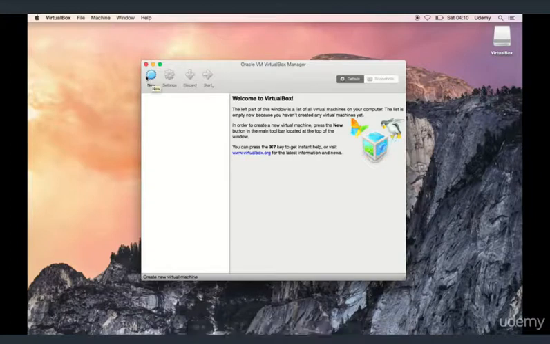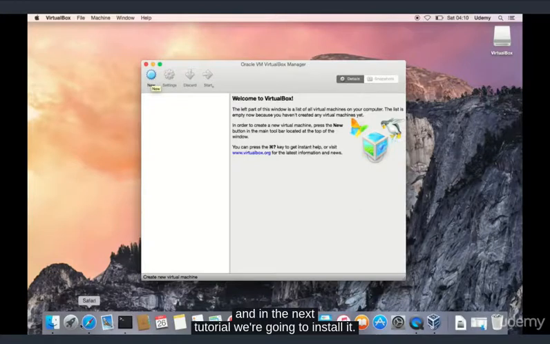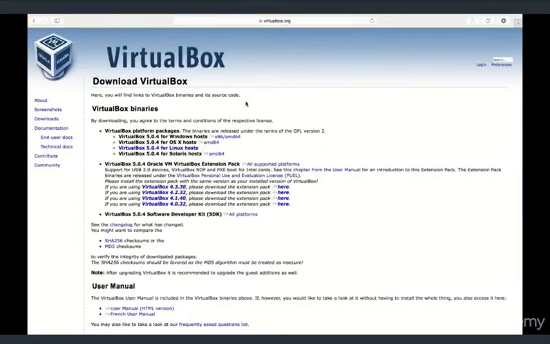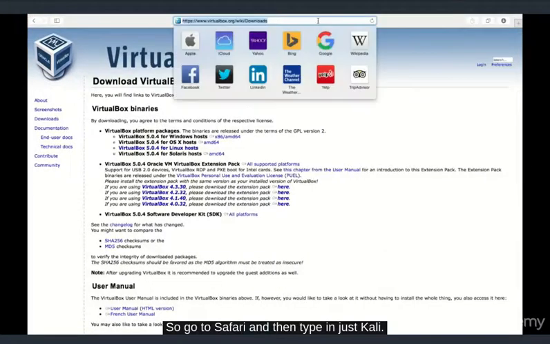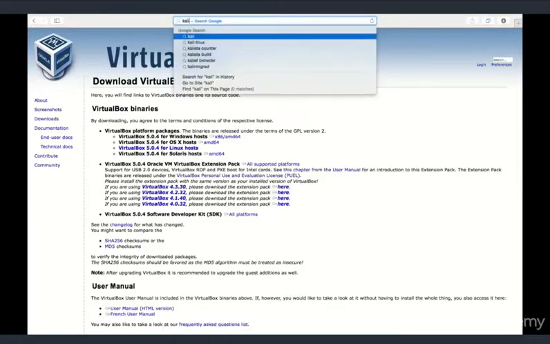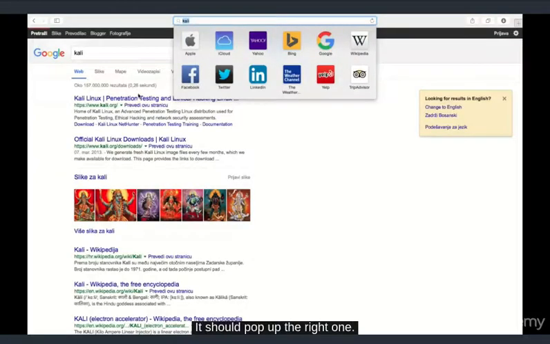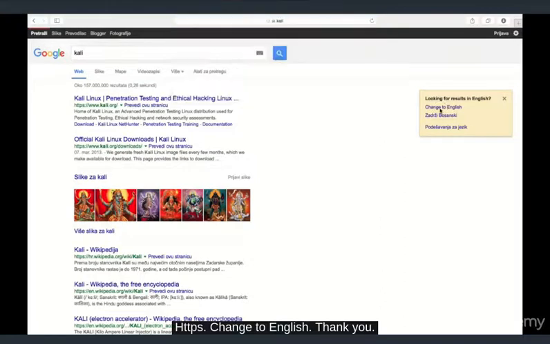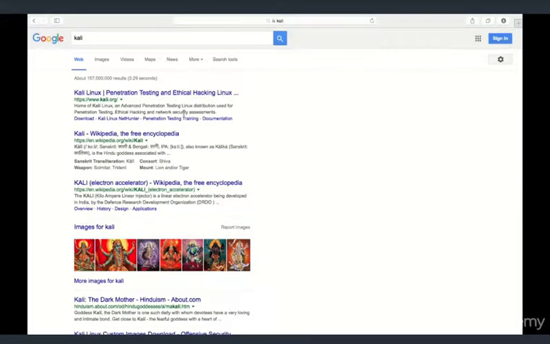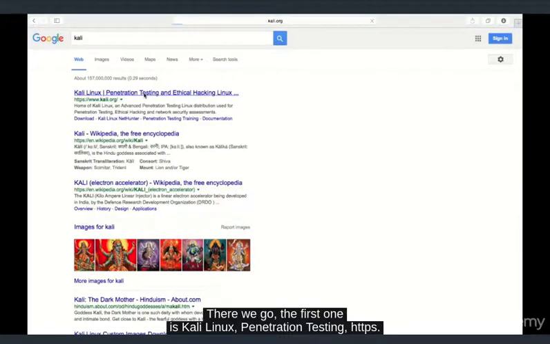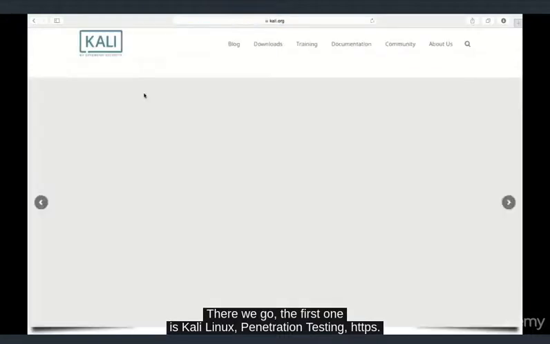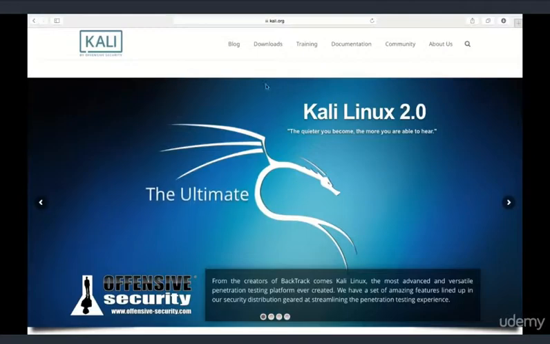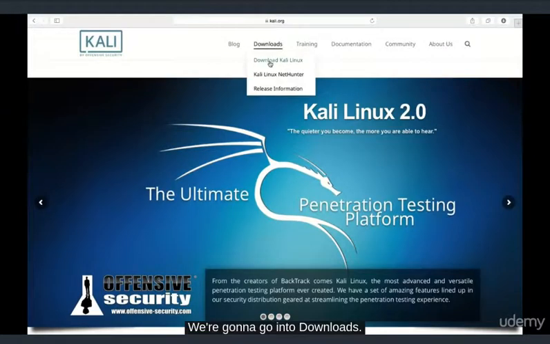And now that we have this set up, we're going to download Kali, and in the next tutorial we're going to install it. So go to Safari and then type in just Kali. Should pop up the right one. HTTPS. Change to English. So there we go. The first one is Kali Linux penetration testing, HTTPS. We're going to go into downloads.